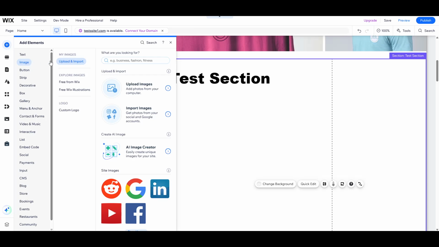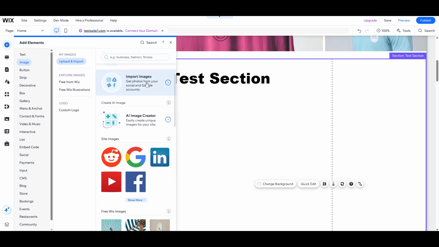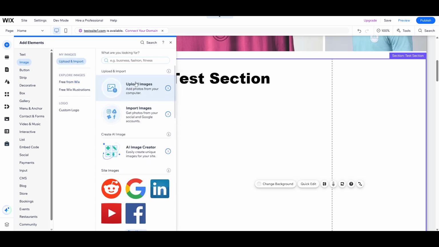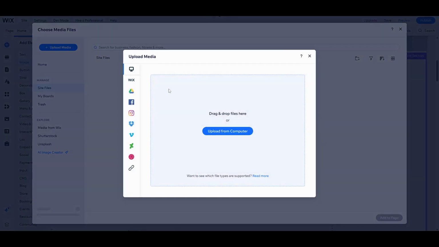Within Add Elements, you'll see various categories, but our focus today is Image. Click on this option to open up a world of visual possibilities. Once you're there, look for a button that reads Upload Images. Clicking this will present you with choices for sourcing your visuals.